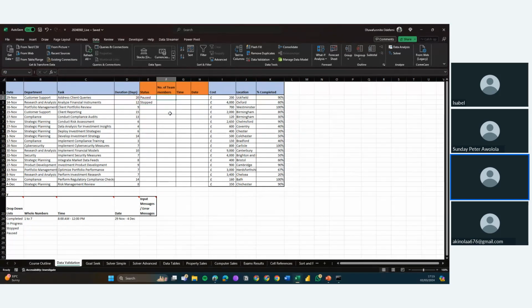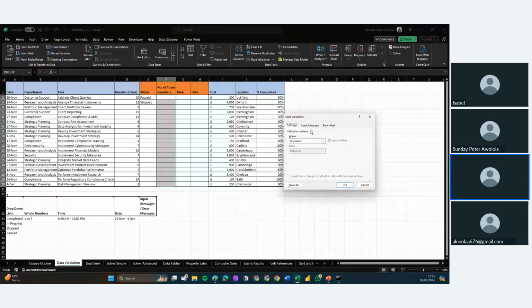Now, let's say, for instance, for the number of teams column, I only want people to be able to enter the numbers 1 to 7. So you cannot put any number outside the range 1 to 7. The same thing, data validation.